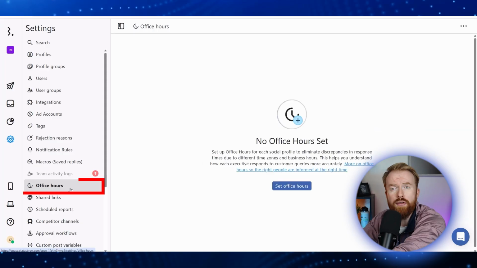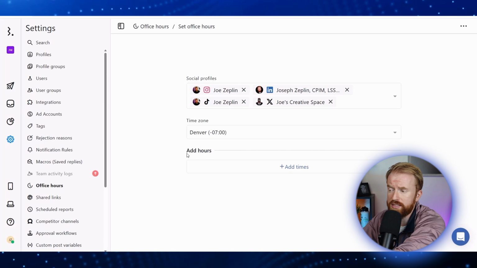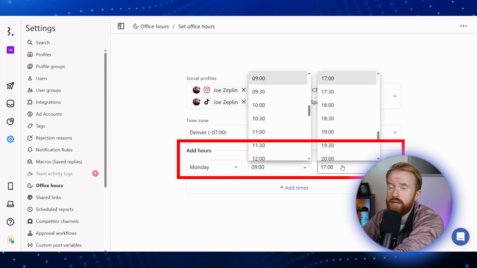The other thing that's really cool is office hours. So if you are managing a team with several people, you can go ahead and select a different profile. For instance, here you can select the day of the week and then add the hours that you're available for.